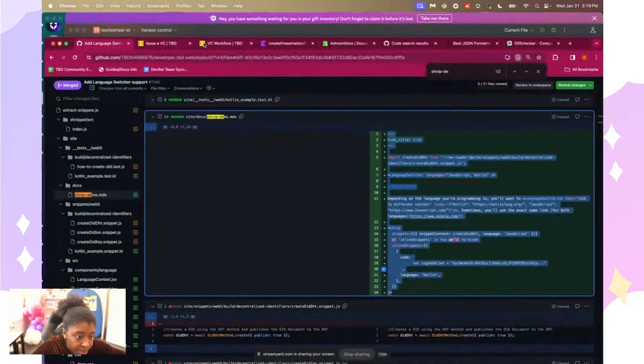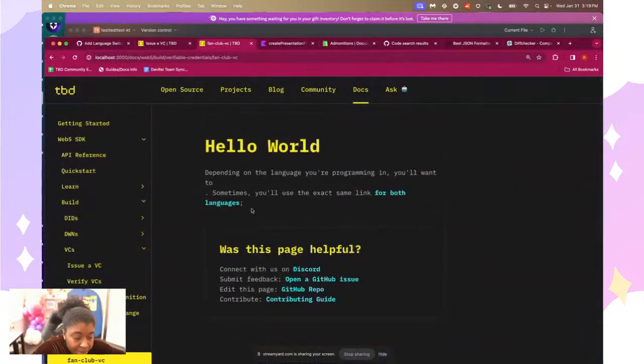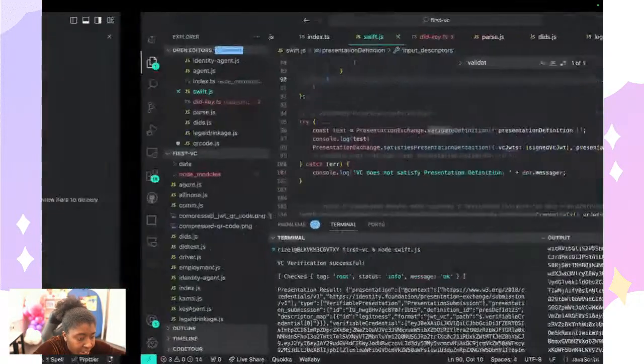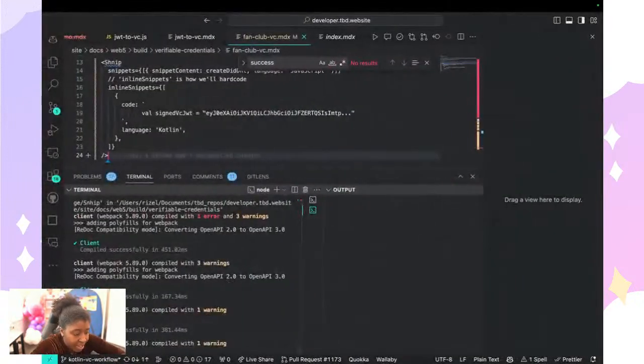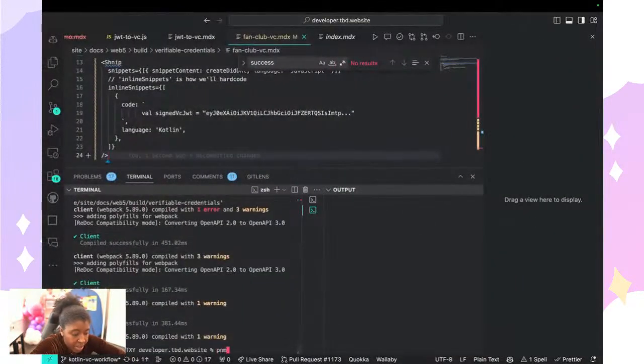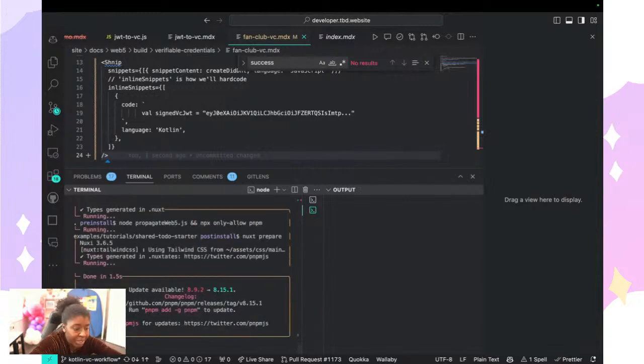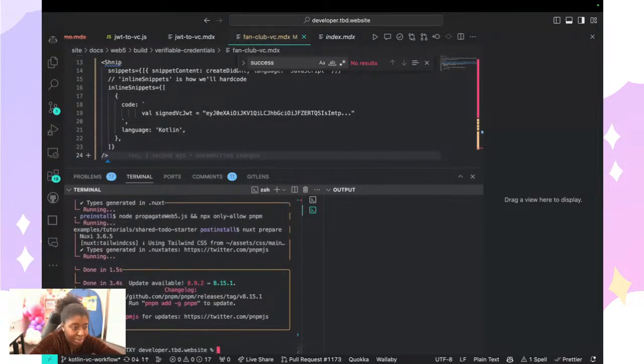All right, will this show that? No, it doesn't. Do I need to import snip or something? Hold on. I'm going to do pm. Maybe I'm missing something.